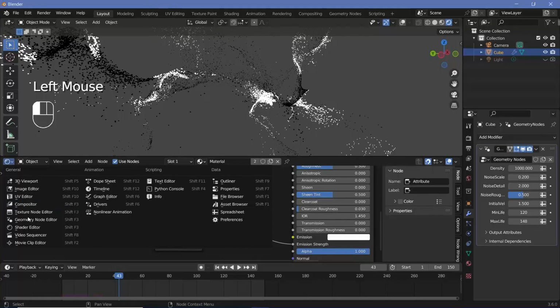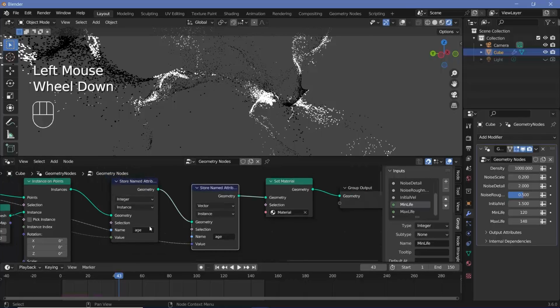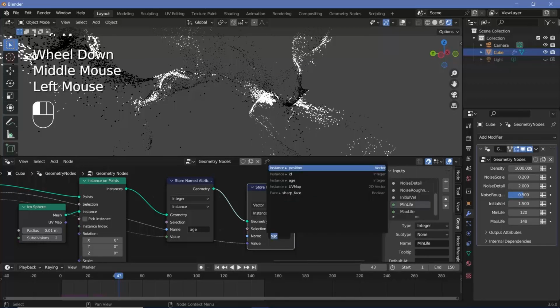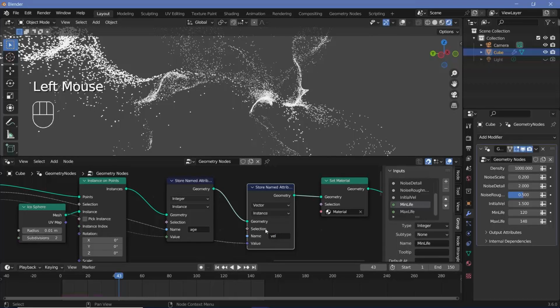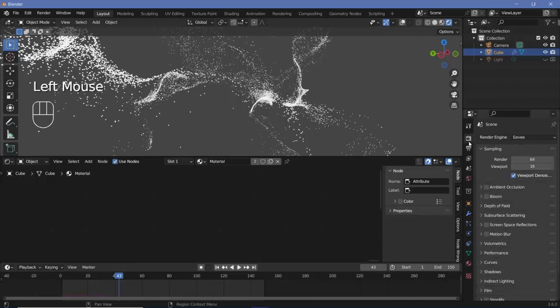Let's go see what we did in the geometry node editor. And you can see in the store named attribute, we've stored even the velocity as age itself. So we have to make sure that we change this from age to something like velocity. So now we have the velocity stored in an attribute called velocity, and the age stored in an attribute named age. Now let's go back to the shader editor, and we'll switch on all of our render defaults.